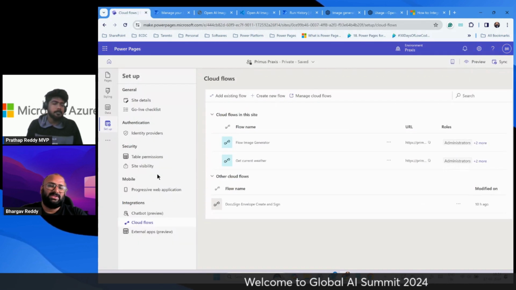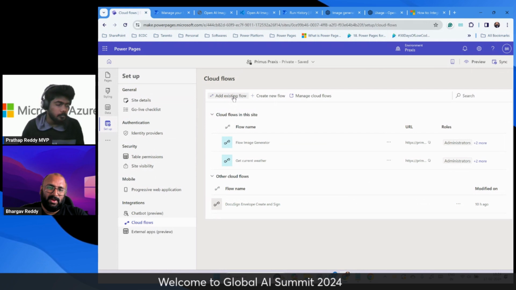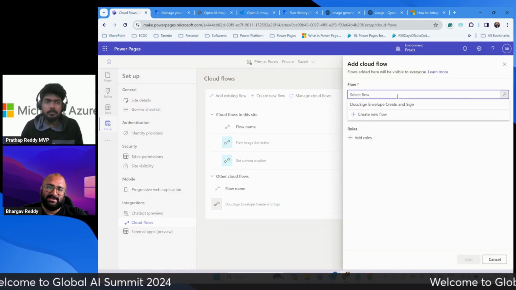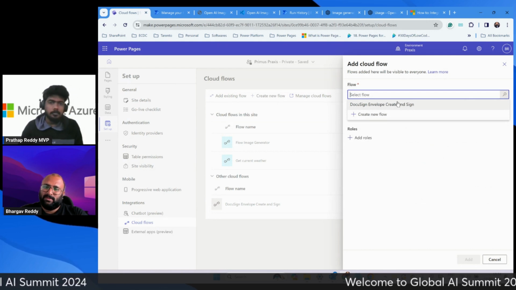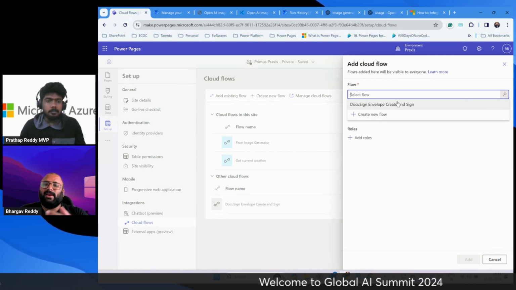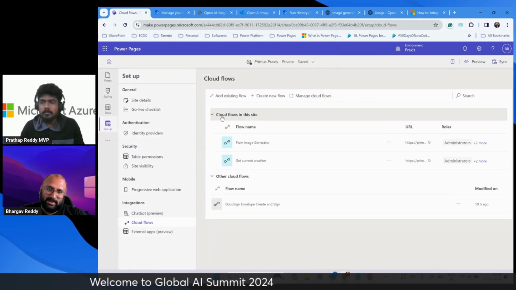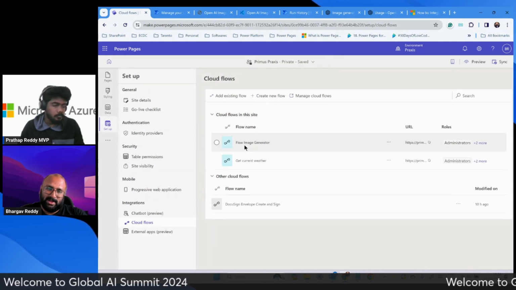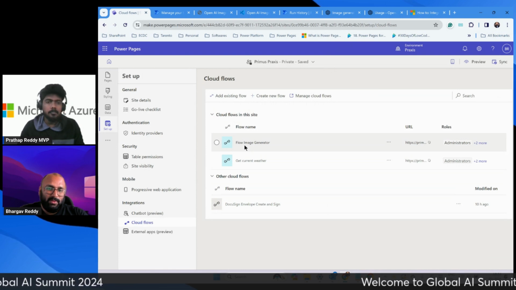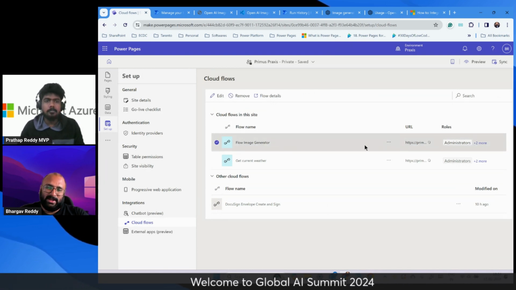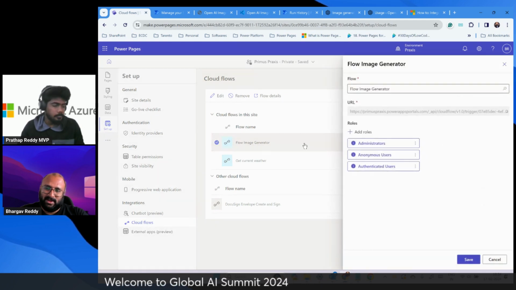I create all my flows, all my custom connectors, all my connections, everything is established in make.powerautomate.com. And then once everything is set up there, I come here and add something called add existing flow, right? If it is something that is already added to the current site, it will display it under this particular section called cloud flows in this particular site. Two particular flows which I've already added onto the site, right? So let's click one of them and see what happens, right?